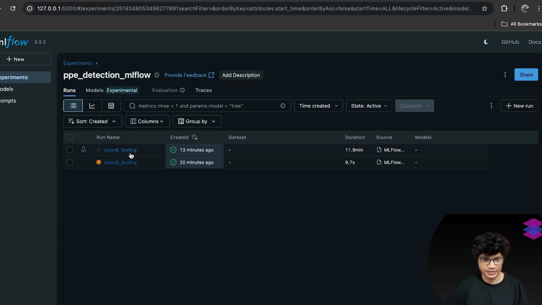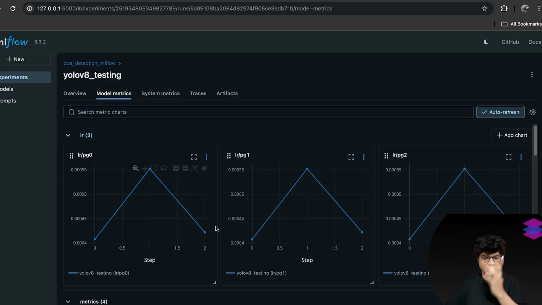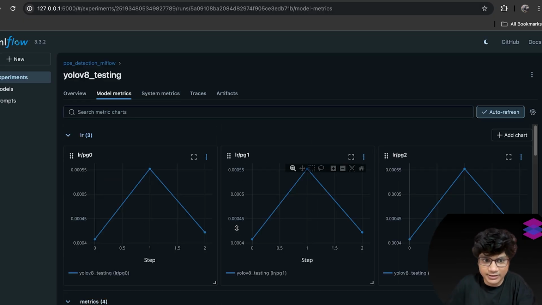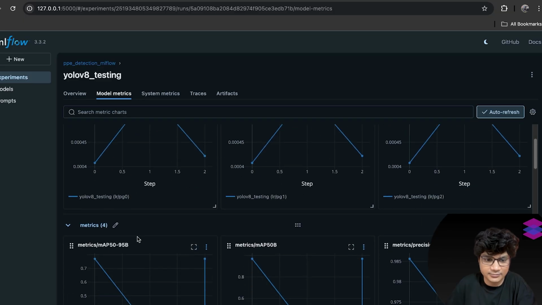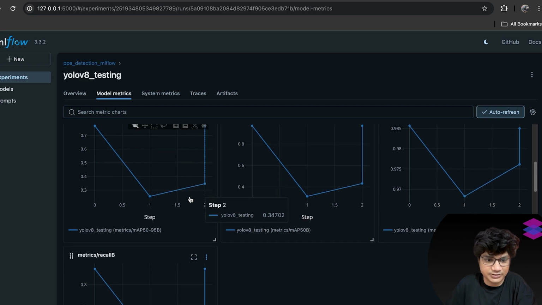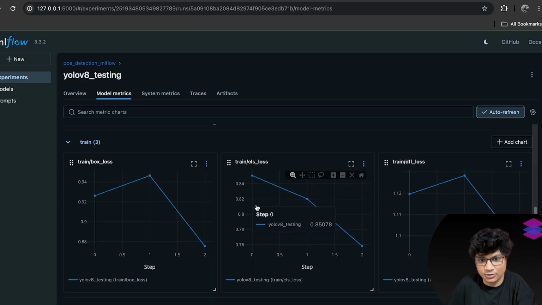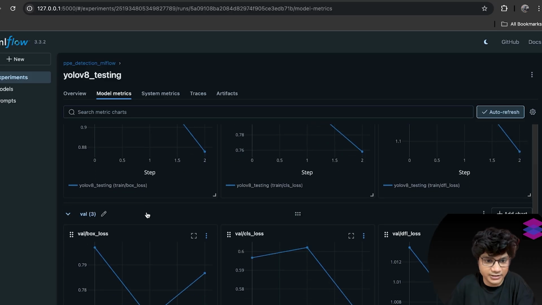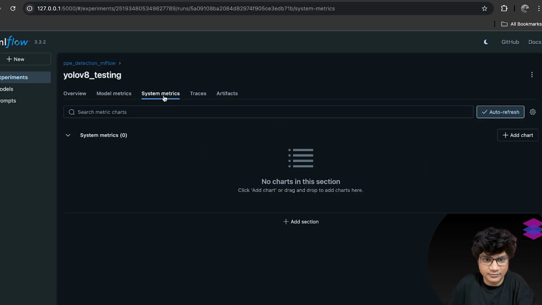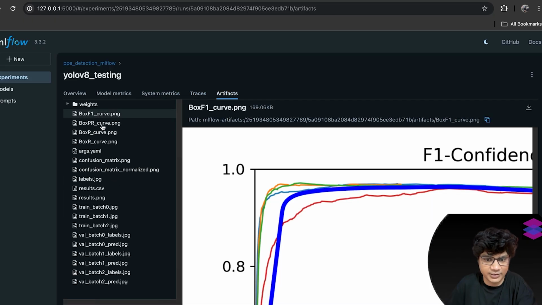So this is my PPE detection, and if I go to the model metrics, you will see these are the metrics that I am getting. We are getting LR and some other metrics, like the mean average precision and the recall during training. These are the bounding box loss, the class loss, and another loss. We are also getting the validation loss, so there are so many things, along with system metrics and traces. And these are the artifacts.